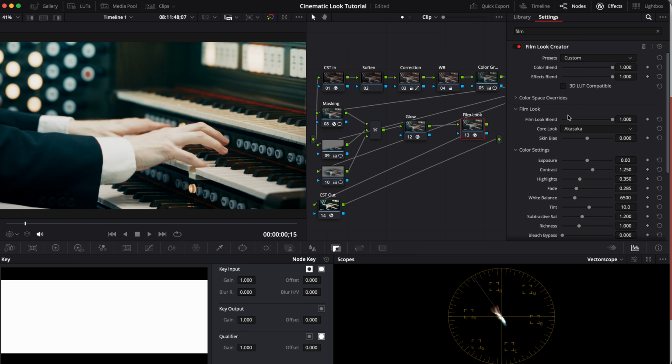But okay, and I like to bring the film look blend pretty far down. I don't like it to be too intense. And then I'll bring the effects blend down a little bit. And then the color blend down. I just want this to be pretty subtle. Before and after.